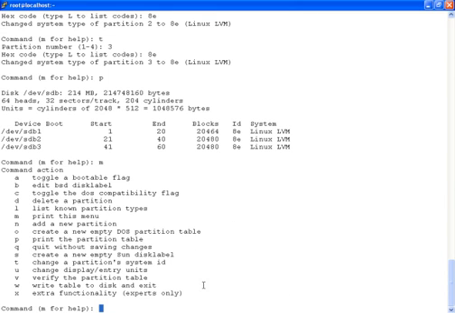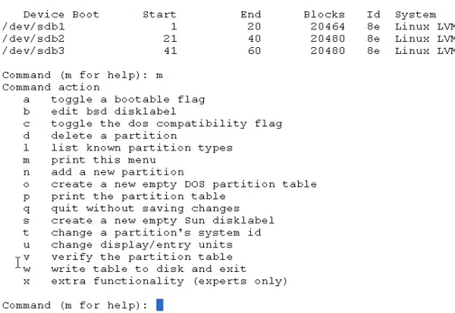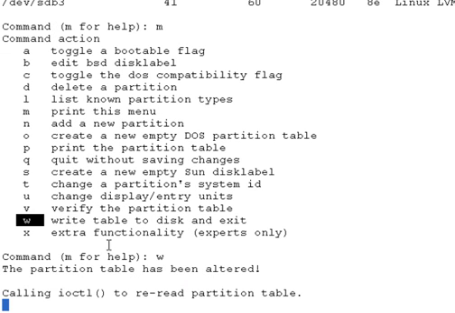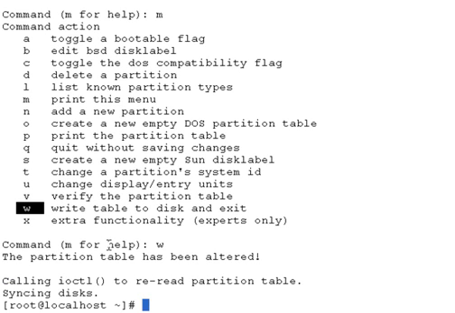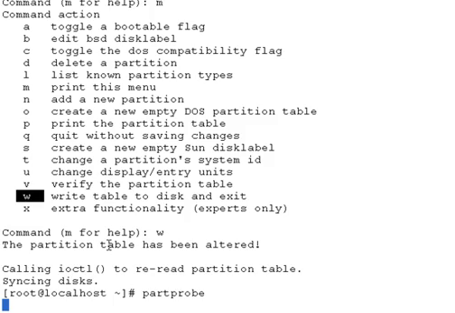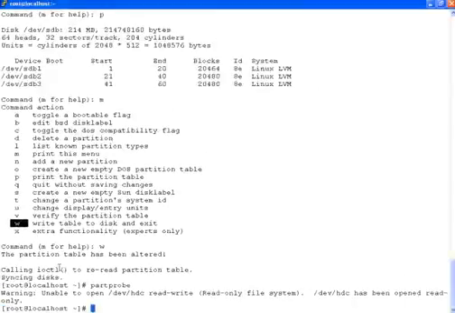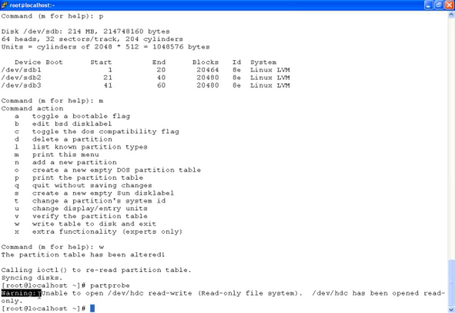Press M. To save the partition information to the hard disk permanently, we have to press W to write the table to the disk and exit. When you finish, remember to run partprobe, so the kernel will reread the newly added partition table. You do not have to worry about these warning messages.